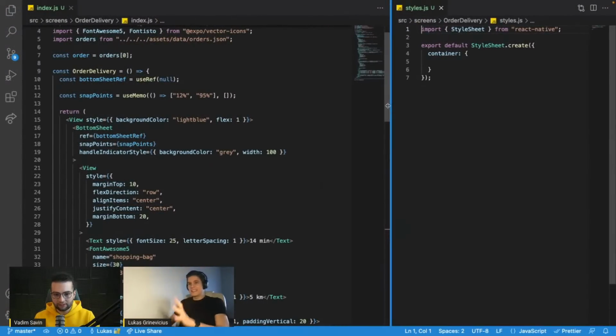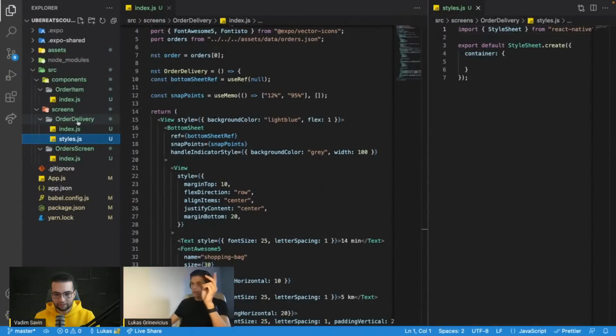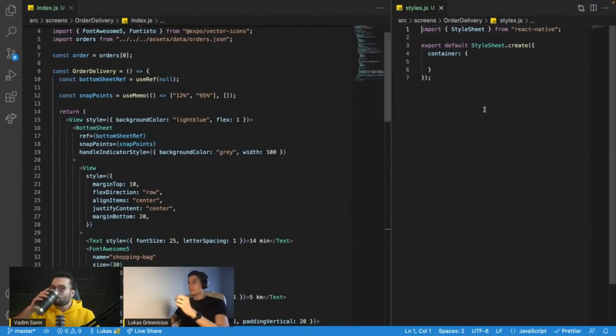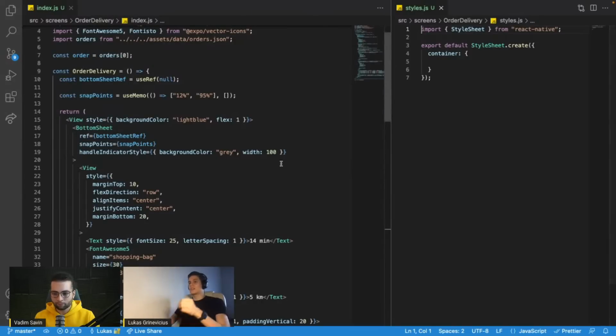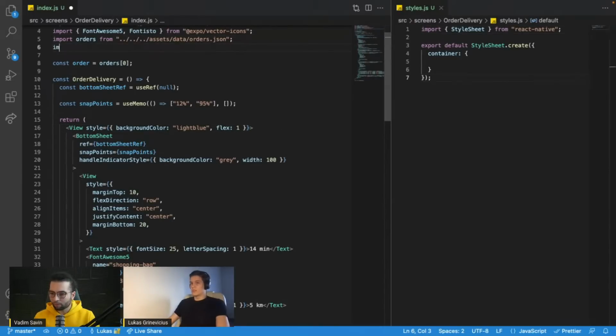In order not to make it confusing, now I have in order delivery the folder that we just worked on. I've created the styles.js file, which I open here. When you open it, you can right-click and then split right. Then you'll have this split screen. And now let's start going through the inline styles and adding them here. First of all, let's import the styles that we just created. Styles from styles. Save it, and now start.